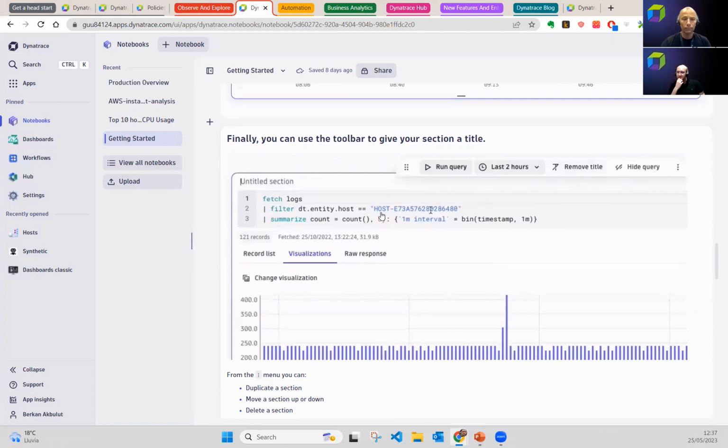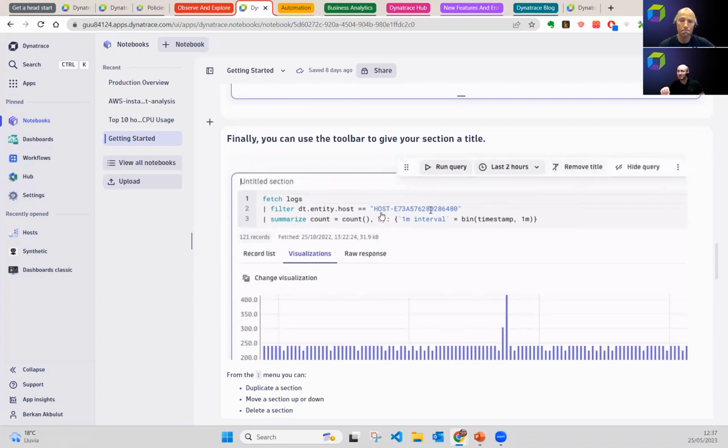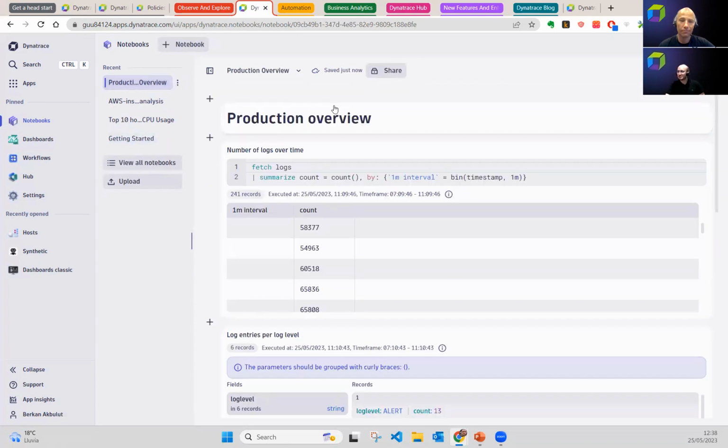Additionally, you can save your historical data. For example, if you have your Black Friday data from 2022, you can save this data and compare it with this year's results. So it's also powerful for seeing how your infrastructure behaves with the new design. So it's also possible using notebooks. This is just one example that I prepared here.